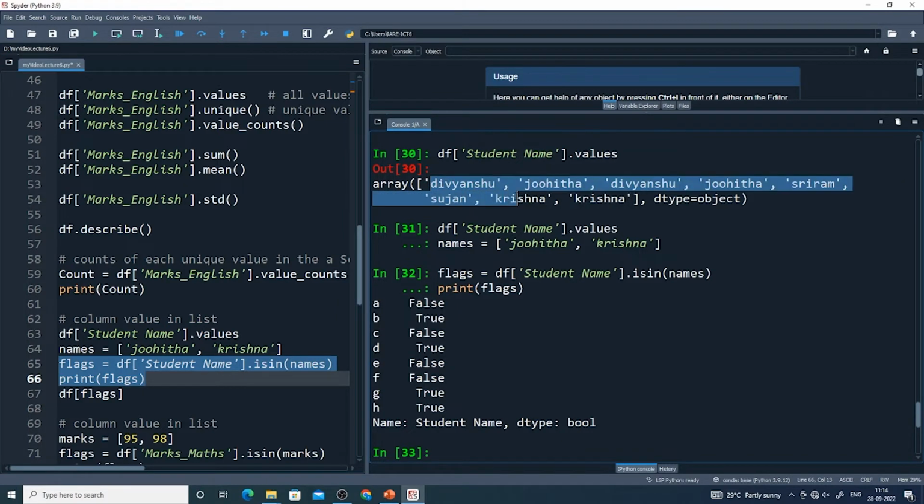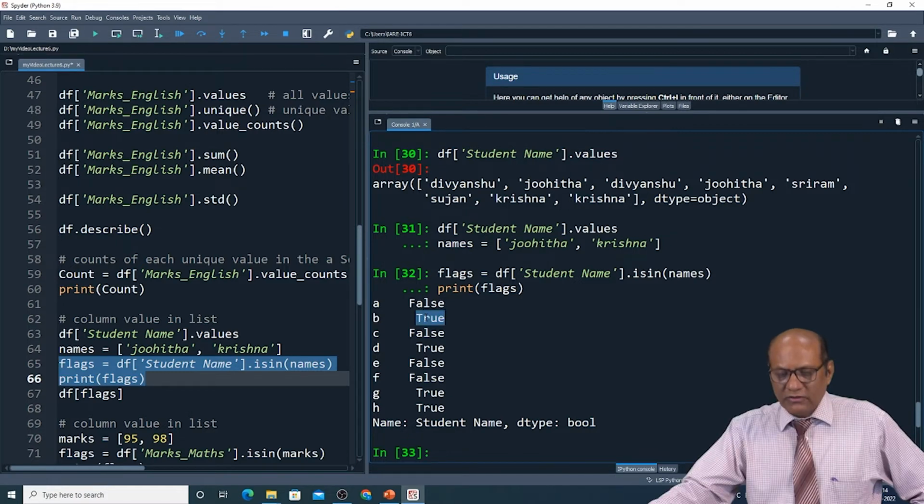8 students are there here. Same things here. And I have declared 2 names here. If these 2 names are contained in this, when there is a match, then I will get true, otherwise false. So first name is Deviation here. See my cursor here with blue color. I am highlighting this. This name Deviation is a new name which is not there in this. That's why I got false here.